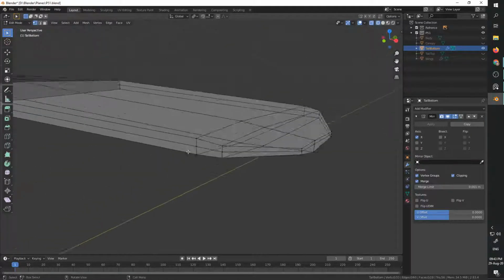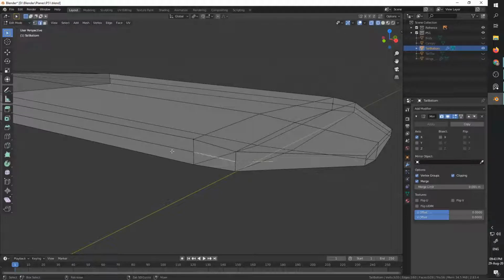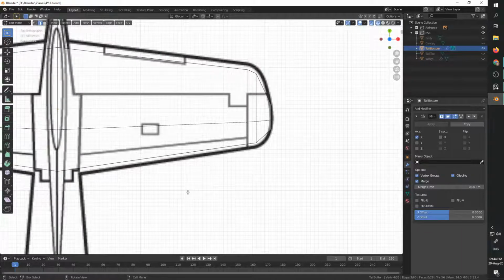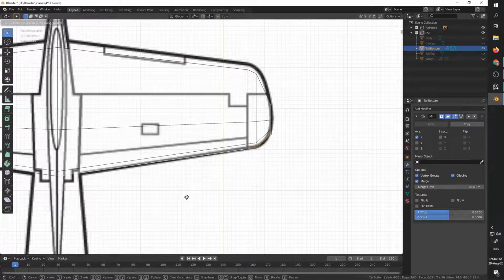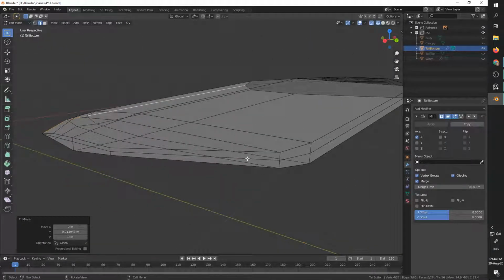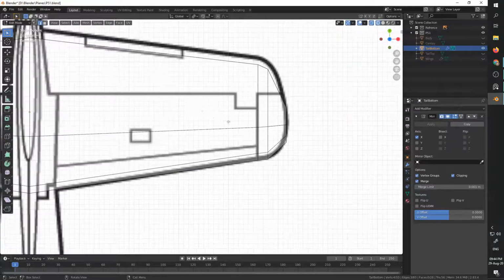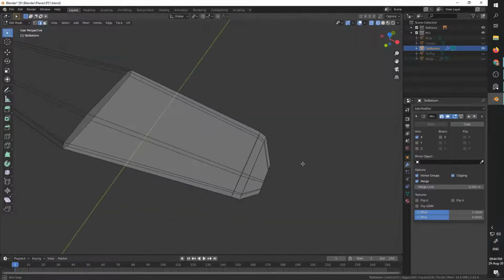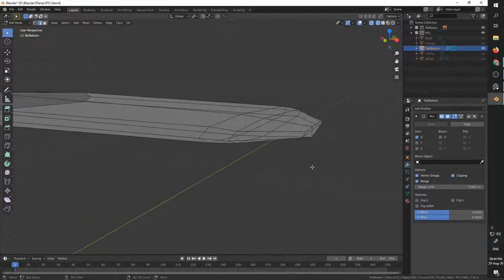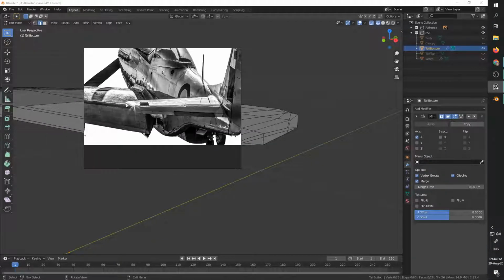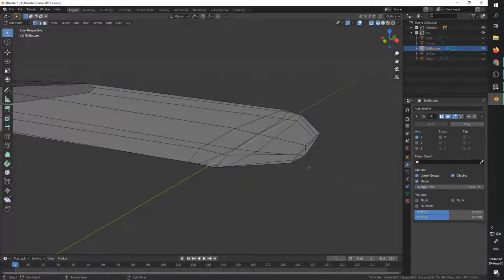I'm going to go here to the side, select those edges, top view, G to move on the Y, and we have the shape of a wing, and I'm going to do the same with the back. And now I'm going to, so that's a question. Let's see, let's look at the reference. Is it, yeah, it does seem to really come down to a very narrow thing.